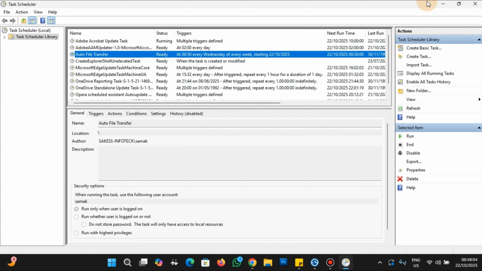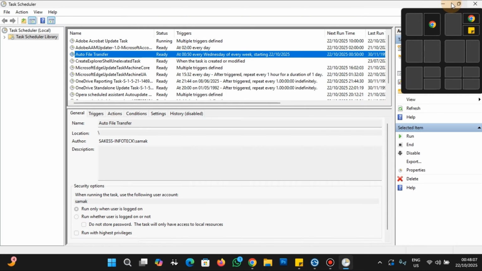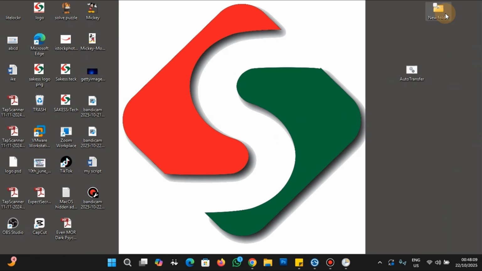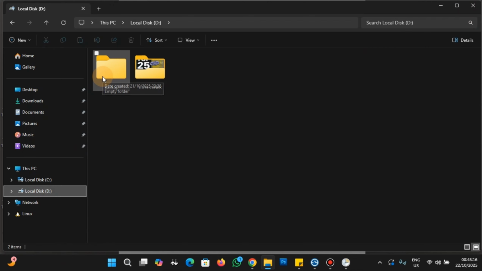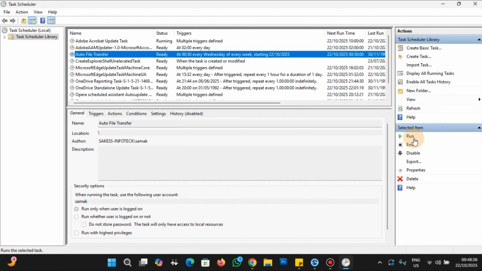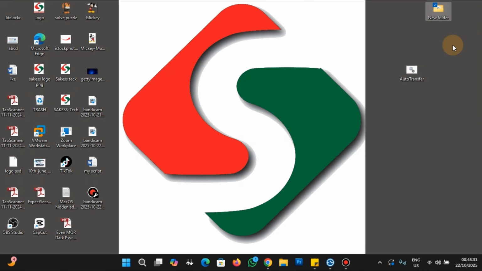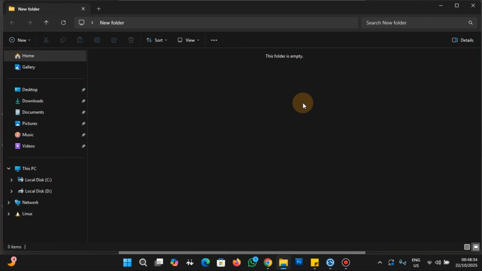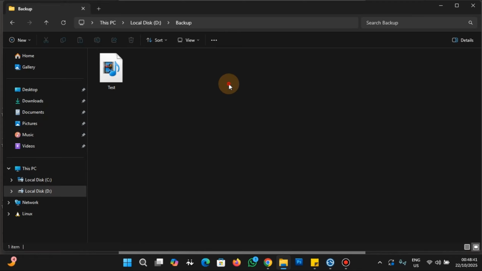So now for demonstration purposes, I'm going to run the task, and then it will automatically move the file from the source folder, which is the test, to the destination folder, which is the backup folder, okay? So let me open the Task Scheduler again, then I'm going to click on run. Okay, so let me close the Task Scheduler, and then if I go to the source folder, you see it's empty. So let me go to the destination folder, which is the backup on the drive D. You see, now we have the test file in the drive D, the backup folder.